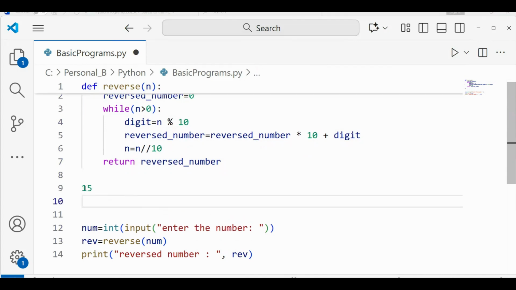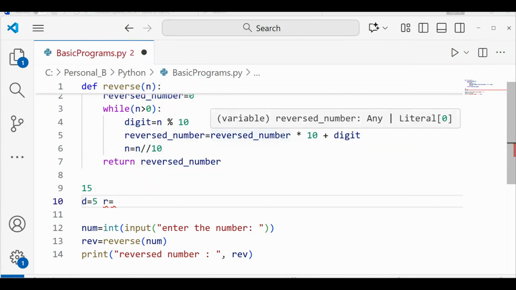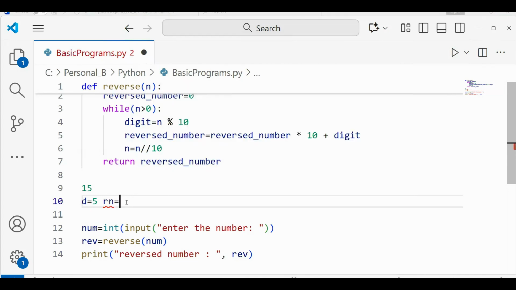Assume that the entered number is 15. Initially reverse number equals 0, 15 greater than 0, true. Now digit equals n percent 10, so d equals 5. Reverse number r equals the initial value 0 multiplied by 10, that means 0, plus digit, 0 plus 5. So reverse number equals 5. Then n equals n floor division 10. So here n becomes 1 because the quotient value will be taken.